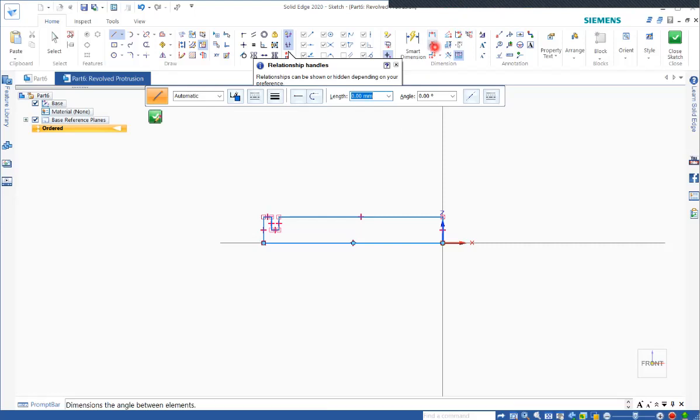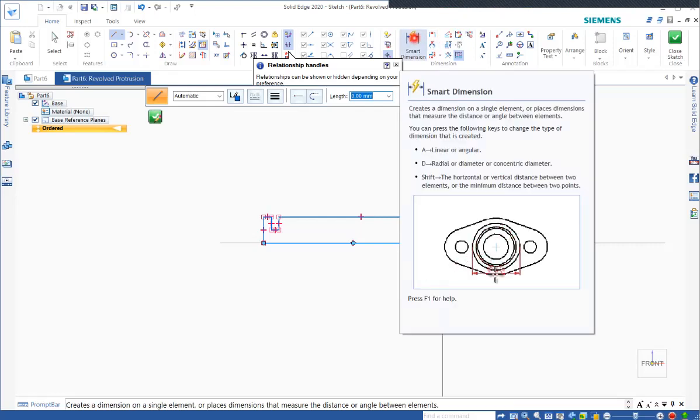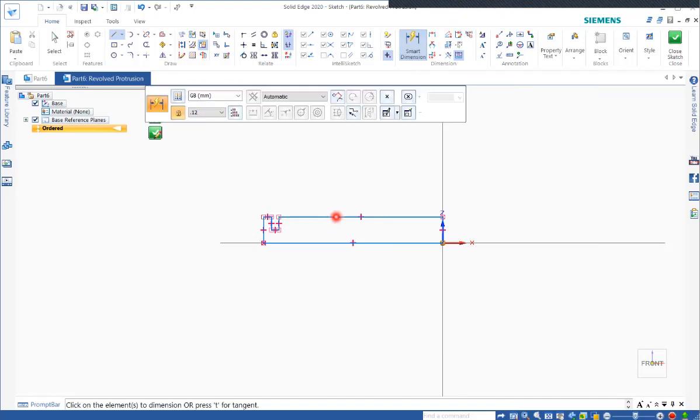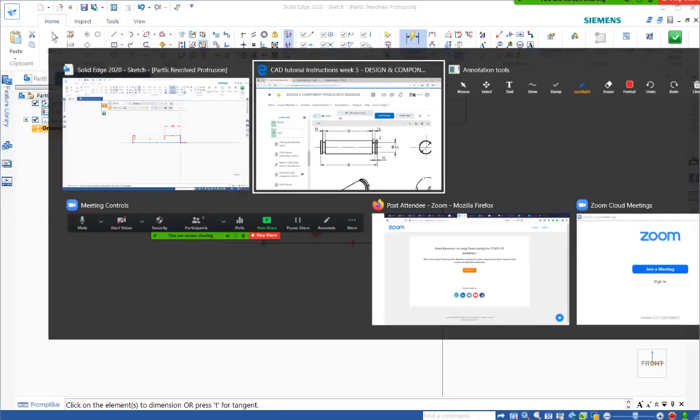So now we go to Smart Dimension, click that one, click this one, and move up. If this appears, just click across this pair. So that should be 16. Right. So that distance should be 19. We need to do that first and double check whether it's 19.